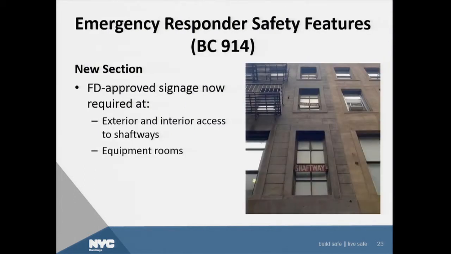Okay, fire department approved signage is now required at the exterior and interior access to shaftways. You'll see all these old buildings say "shaftway," so people don't fall in. The 38 code had it. The 68 code seems to have disappeared. We put it back in because it ought to be there. And everyone puts them in anyway because it's the only safe thing to do. So here it is, it's crystal clear.